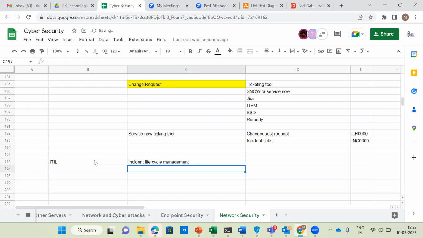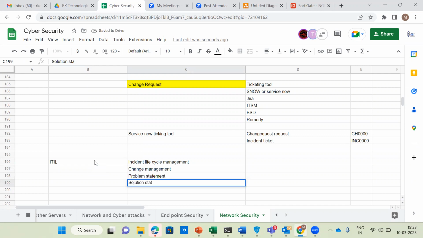Change management, problem statement, solution statement. These are all process oriented. That's why, when you're onboarding in a company, they'll explain what process you have to follow, whether it is the ITIL process or the NIST framework. Every company has its own process; every company will not follow the same process.